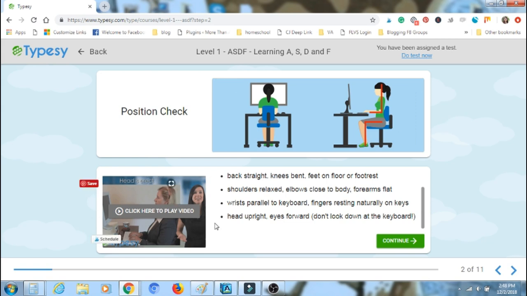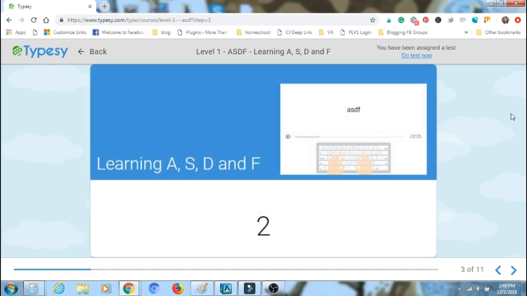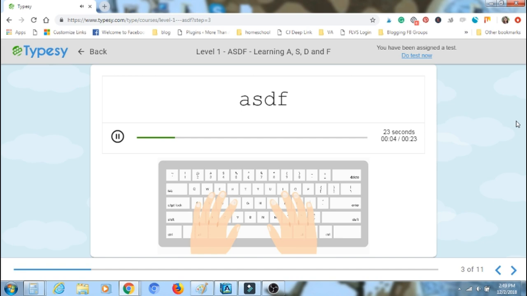And again, here's your video component, and here's your bullet points if they don't want to sit through the video and they just want to move forward. In this list, the ASDF keys are all pressed with your left hand. Press the A key with your little finger. Press the S key with your ring finger. Press the D key with your second finger, and press the F key with your index finger. Press the spacebar with your left or right thumb.